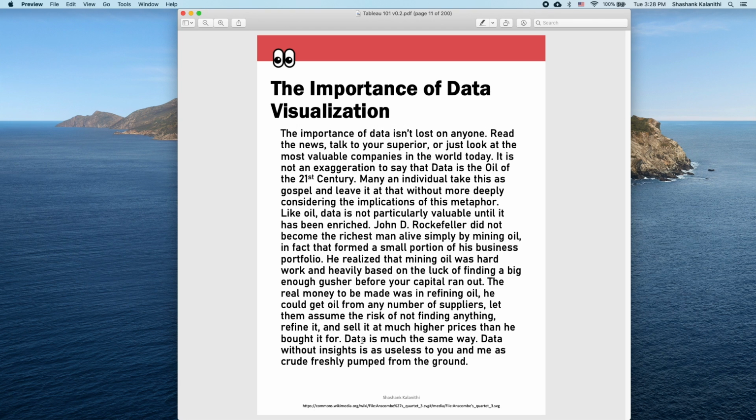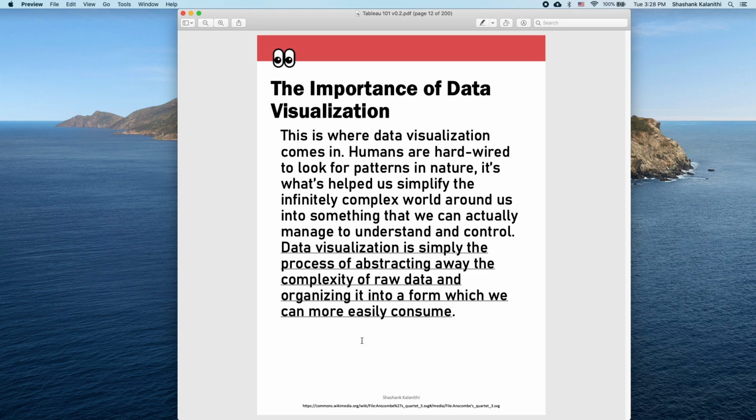So, what is the importance of data visualization? We call Tableau a data visualization tool. Why should you care? Well, the importance of data itself is not lost on anyone. Data visualization at its core is, and I'm going to skip to the end here, just the process of abstracting away the complexity of raw data and organizing it into a form which we can more easily consume.